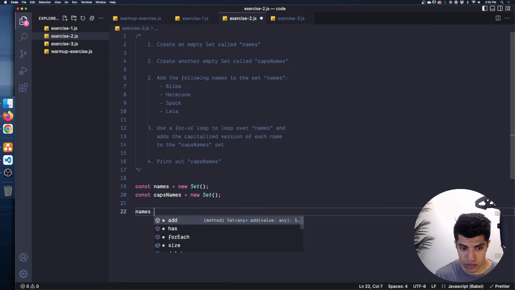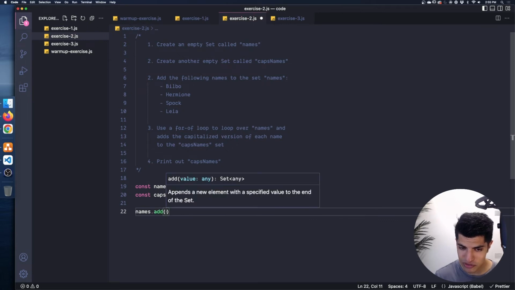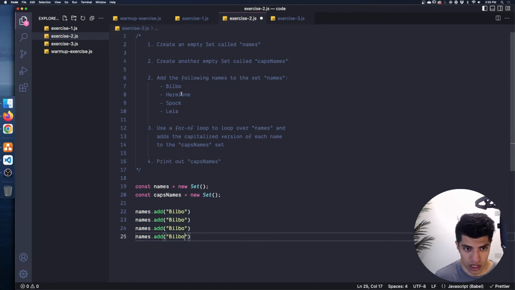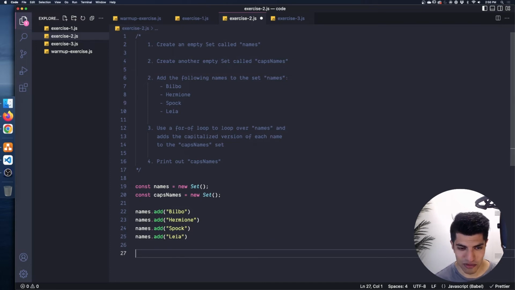So we can do names dot, what is it? Add. I always forget which one it is. If you forgot, definitely look up the documentation on something like MDN. But I want to add Bilbo. I'm going to copy this a couple times. Then I want to add Hermione, Spock, and Leia. I hope some of these might stand up to some of you. Some great character names there for sure.